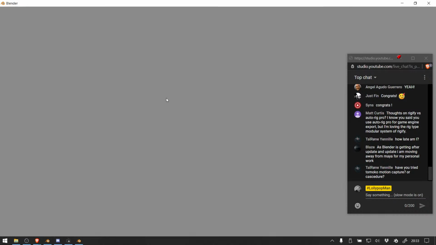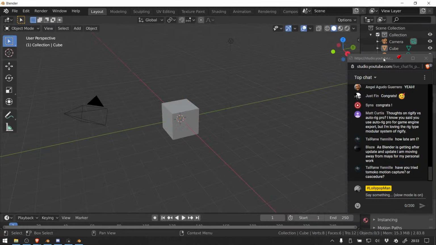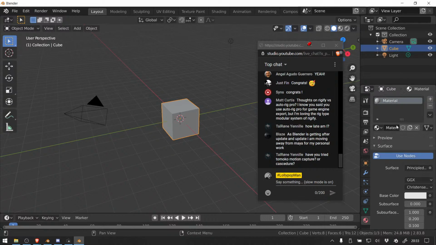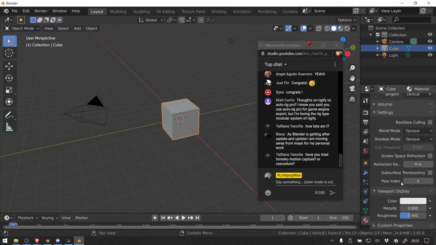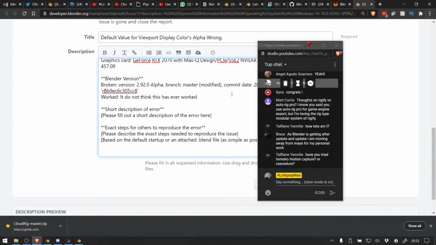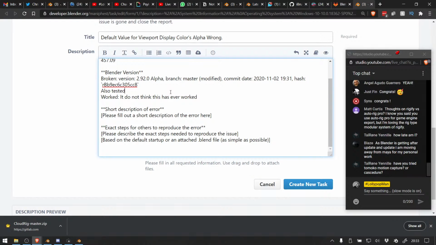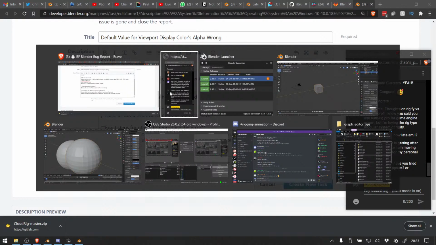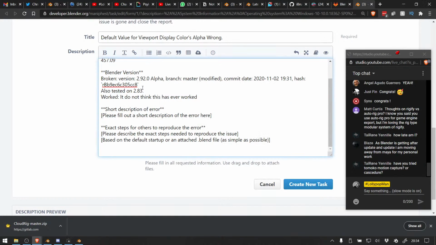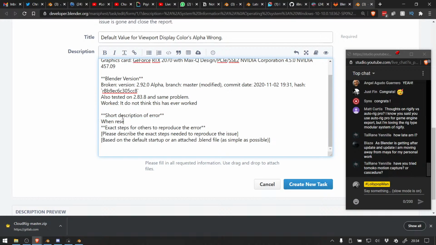So I'll do that. If it opens, yeah, we got that version. So we're going to select it, add a little material there, we got it. And if I go to viewport display and right click, reset to default, yeah, that doesn't work. So 2.83 doesn't work either. Also tested on 2.83. This is 0.8 and same problem. So short description: error when resetting the default value for the viewport display color.